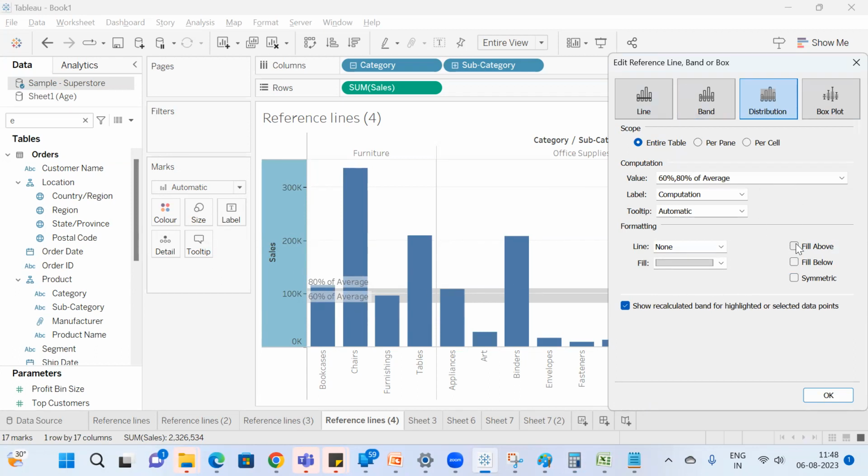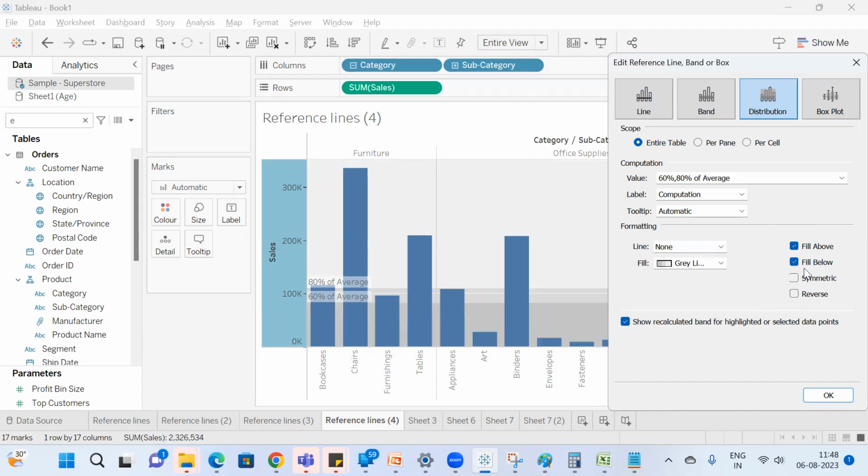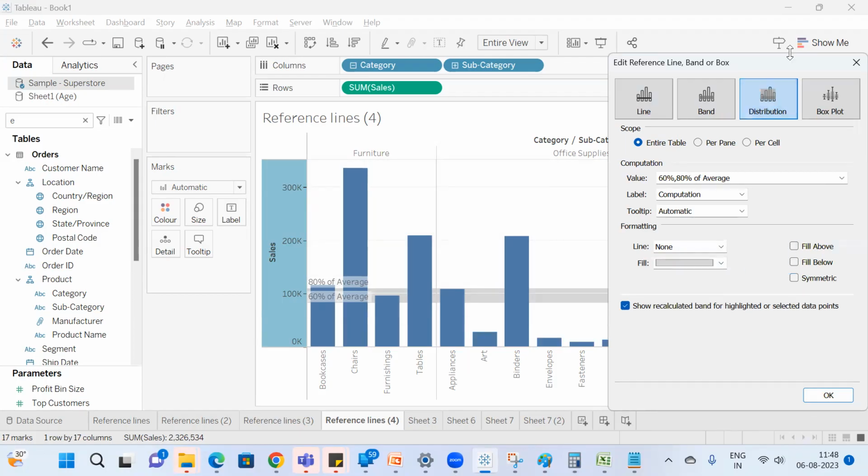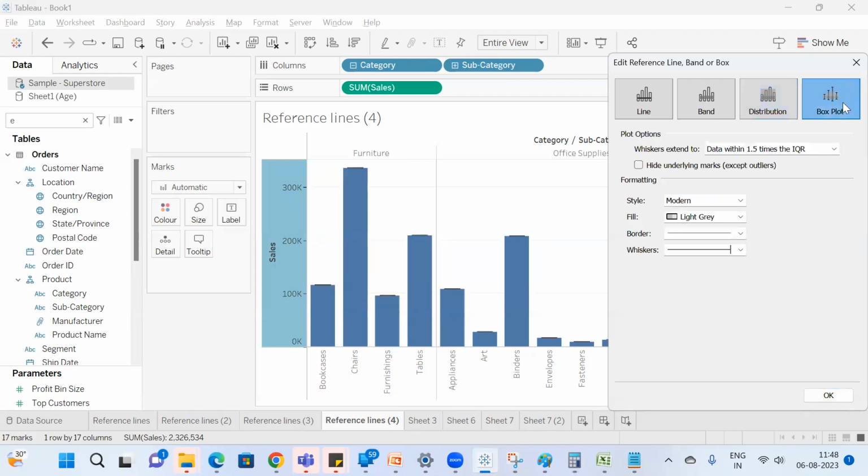If you want to fill above, you can fill above. Fill below, you can fill below. Like this, you can fill. So that is about distribution and box plot. Now I'll show you box plot.